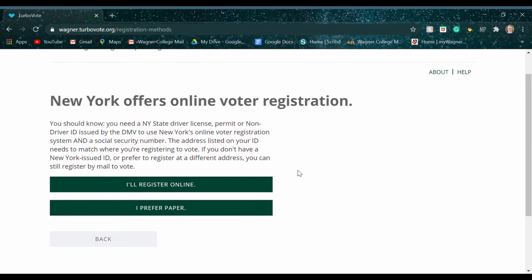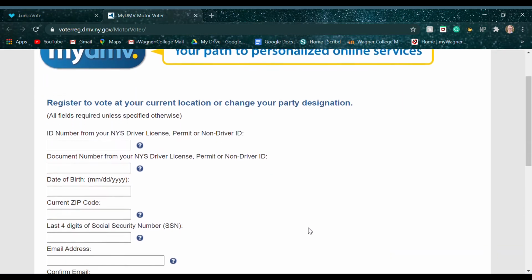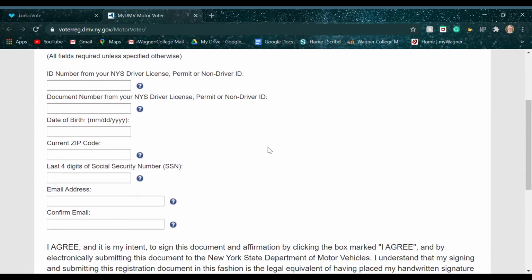Now, depending on what state you live in, you might have the option to register online. We really suggest you do this because it's super easy. It goes straight to the people who need to receive the information, and you don't have to worry about a paper trail or getting lost in the mail. Now, because New York was used as an example, it took us to the New York DMV website where you can register to vote there.